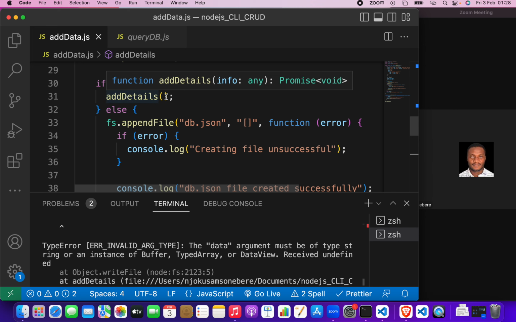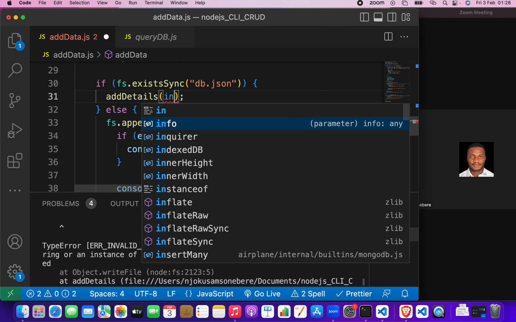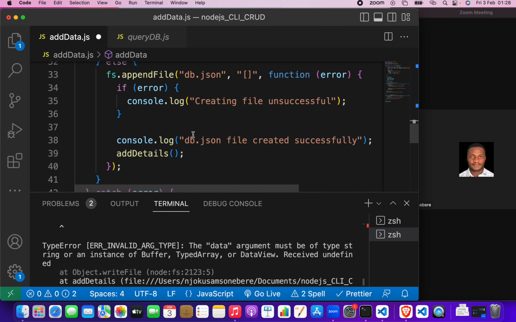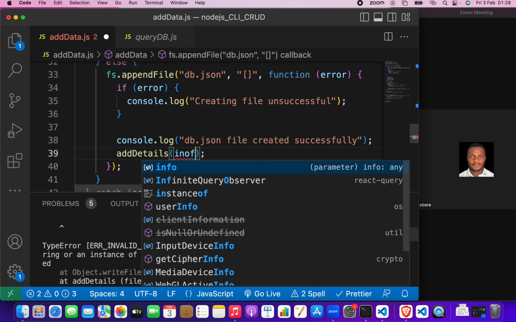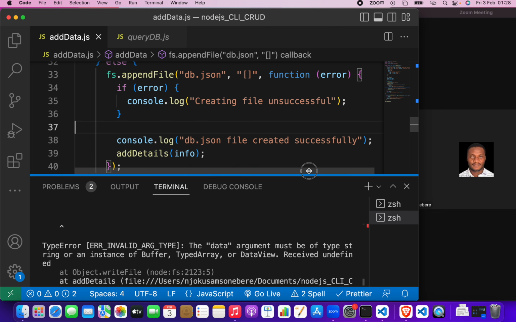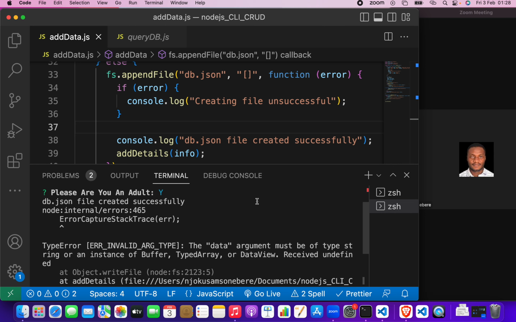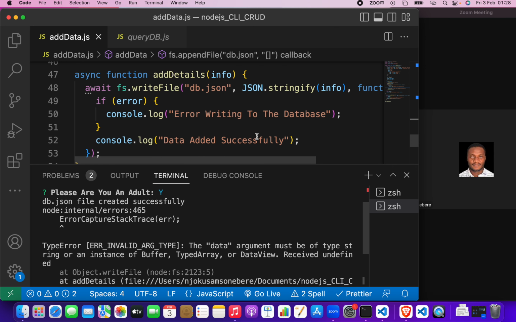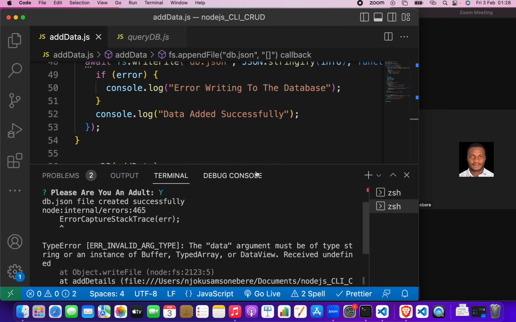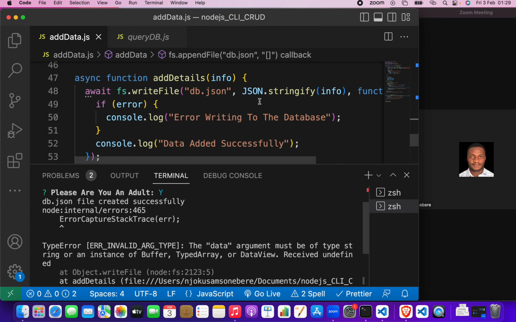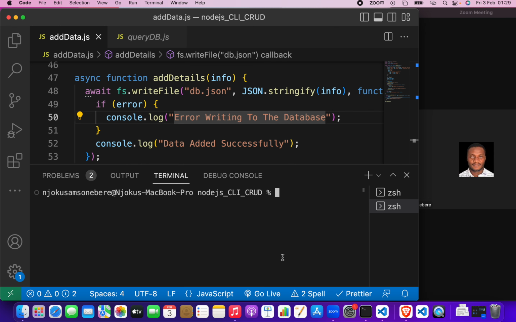Okay. So I just realized that I didn't pass in the info array here. Since I didn't pass it down, it's telling me that the data has to be of type string, and well, it's not of type string. It's seeing this as undefined, and since it's undefined, this couldn't work properly. But now that I have all that cleared up, let me run this again.